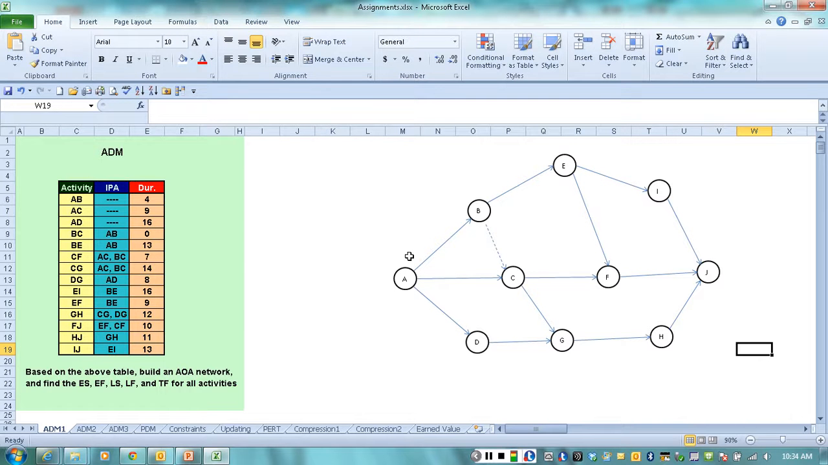As you remember, we mentioned that we're always going to start with day 0, so we're going to put 0 here, and 0 also here, and 0 also here. Let's make some adjustments so that it appears in a nicer way. Okay, so far so good. Activity AB has a duration of 4 days, so we're going to finish on day 4. Let's also make it left adjusted. Activity AC has a duration of 9 days, so it's going to finish on day 9. AD has a duration of 16 days, so it's going to finish on day 16.